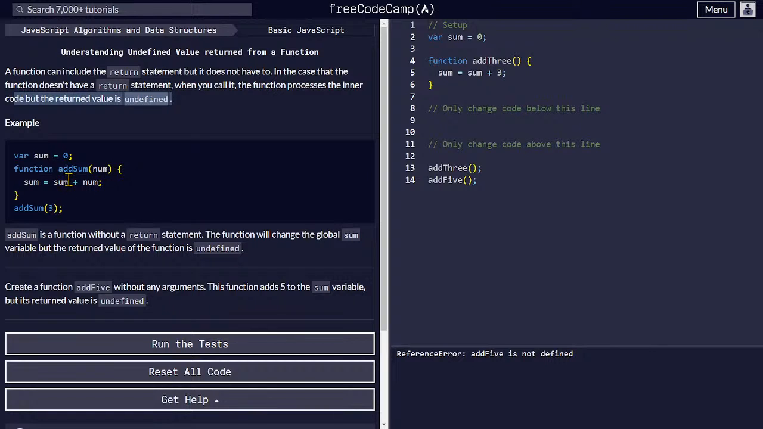Add sum, so 3. So the add sum function, without a return statement, will change the global sum variable. Add sum is a function that doesn't have the return statement. It will change this global variable, but the return value of the function is undefined.